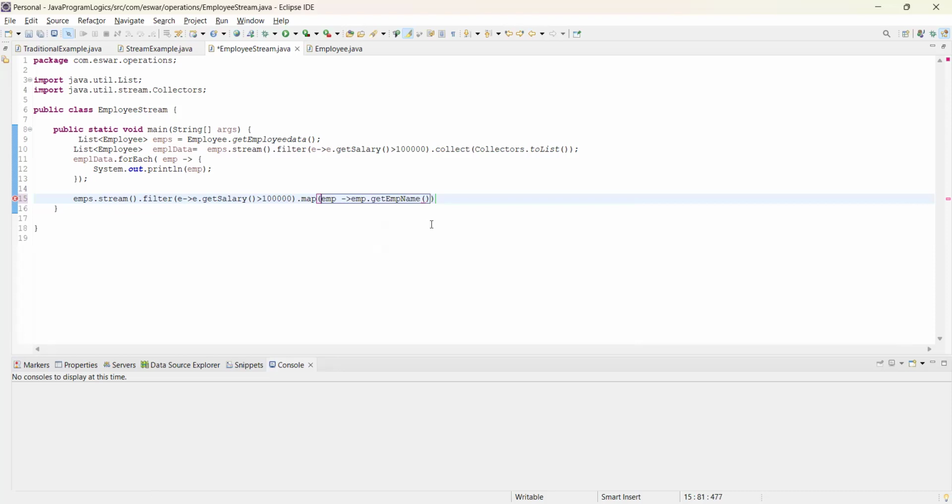Names, right? Employee names. Now, what does this intermediate operation do? It filters the employees whose salary is greater than 1 lakh. And another intermediate operation is pulling all the employee names matching this criteria.